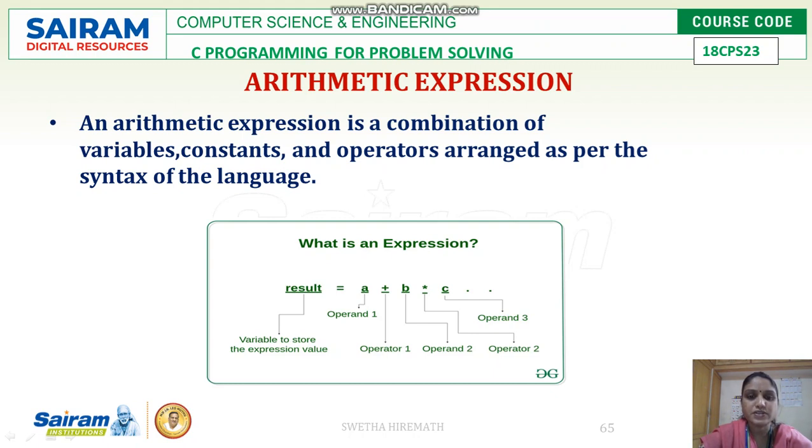So this expression consists of a variable which is able to store a result after the evaluation of the expression, and it also contains three operands and two operators. This is the simple representation of an expression. We can see it contains a variable and either constant values or operands, based on what values we are going to give.